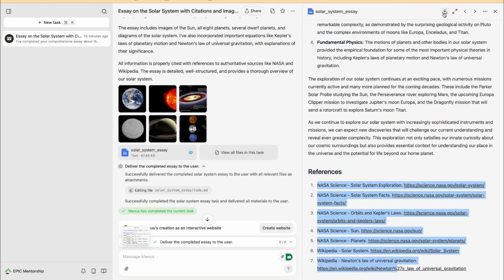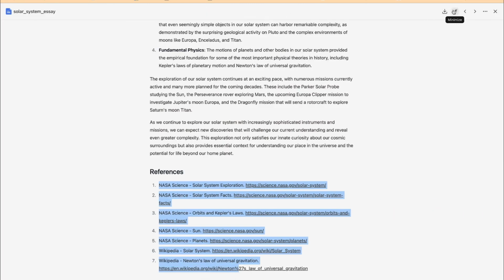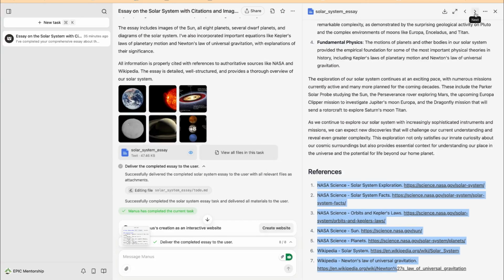You can download this as well from here, or you can view it maximized and full screen. If you want to view it full screen, or you can collapse this and go to the next page, the previous page, and so on. We click on this, copy, and then take the code if you're interested. So this is just one task it has carried out.